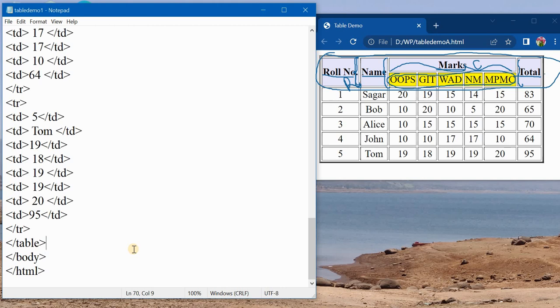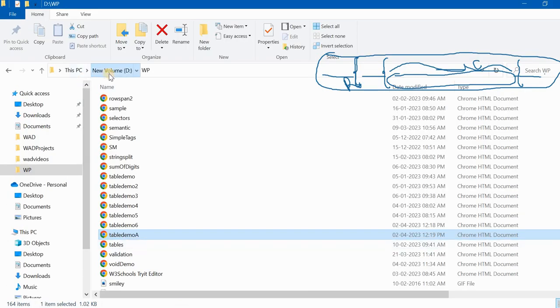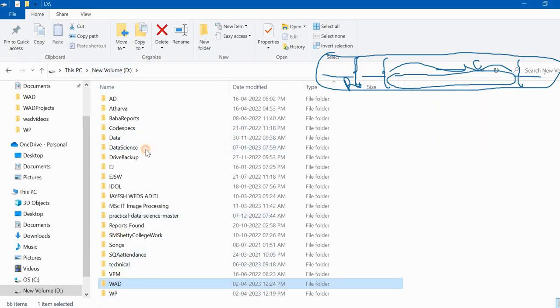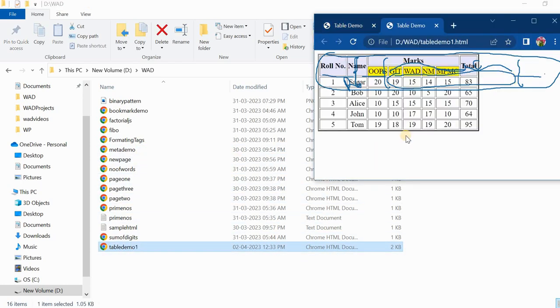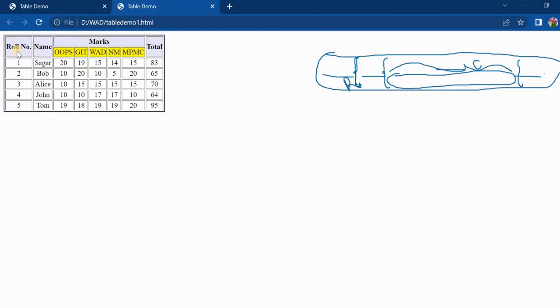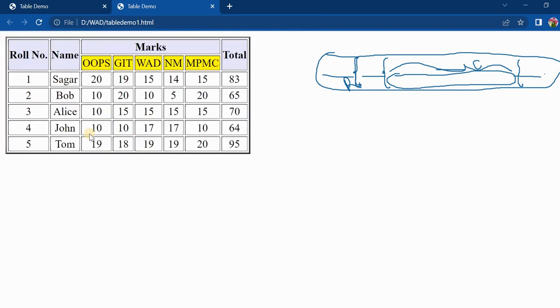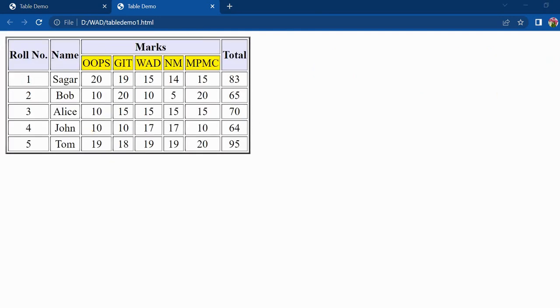So let us quickly save this practical and let us try to run it. I will open the folder. You can see the output exactly as we wished for it.